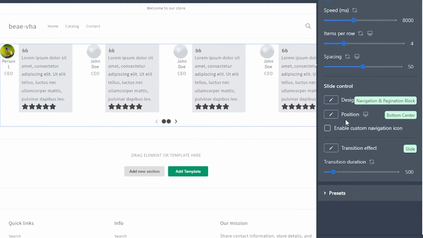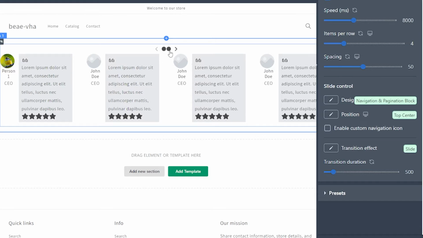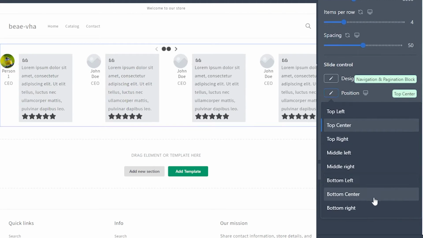So you have all these settings, you can just play around with them and check what works out for you the best. After that you have your position option, and using this you can change the position of these scrolls. So you can see right now it is set to bottom center. So if I want to make it on top center, I can simply select top center, and you can see it is now shifted to the top. So you have all these settings to adjust the position of this slide control.